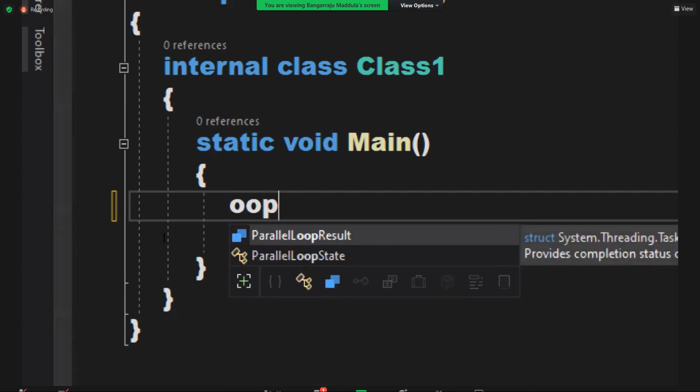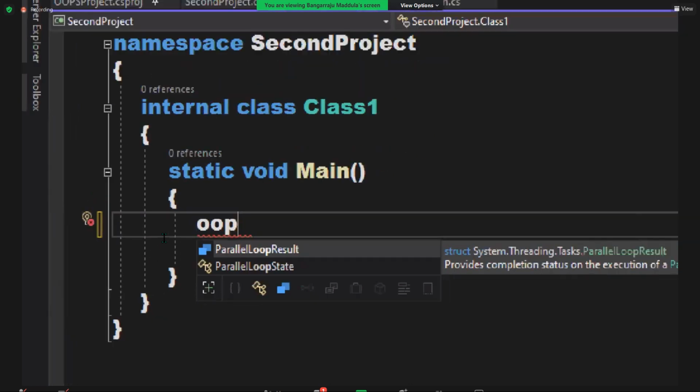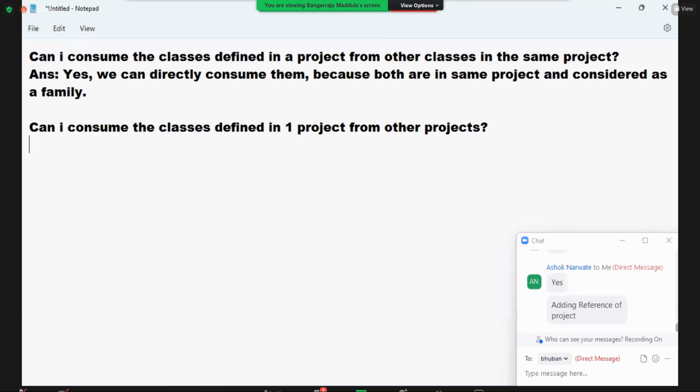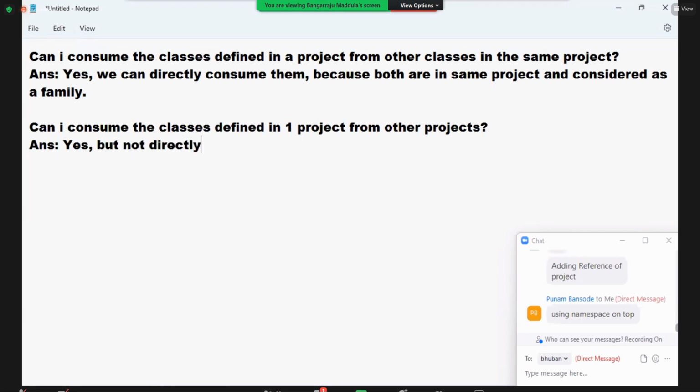Okay. So what's the namespace name? Array, that is also not coming in the list, guys. Watch. What to do? User defined? What user defined? Yes, but not directly. Yes, you can consume, but not directly.